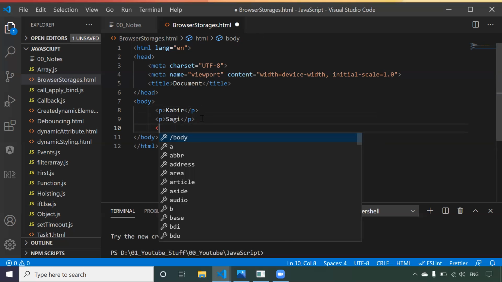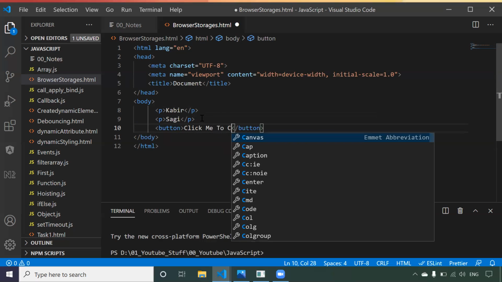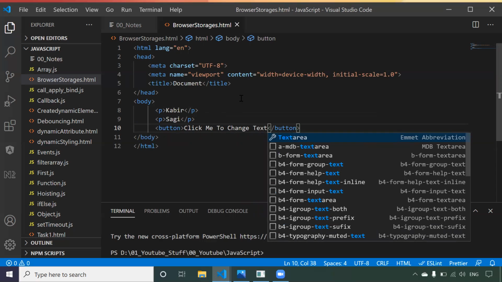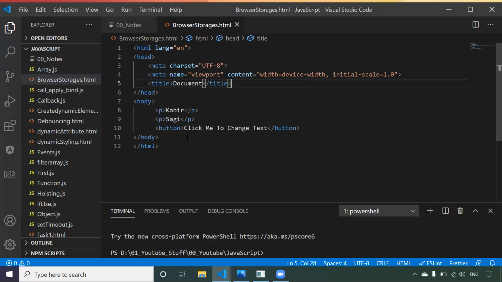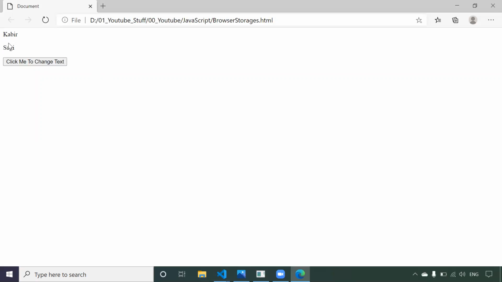Okay, fine, that's great. Now what I wanted to do, I wanted to create one button. So how can we create a button? Simple, button tag. So I have created "click me to change the text." That's it, guys. Now what I have done, I have created an HTML file. I took one p paragraph and one more p, and I have a button. Now let us see how it is going to look in our browser. It is going to look something like this.